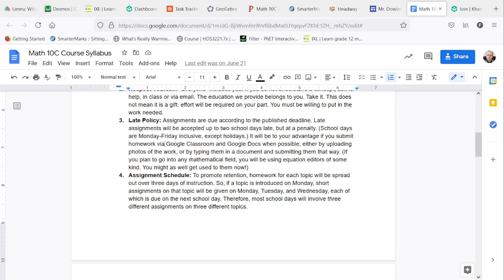If you do it with Google Classroom and submit it that way, even if it's just taking a photo of paper and uploading that photo, then it's time-stamped. You don't have to worry about losing the sheet. We don't have to worry about tracking the papers. And we know exactly when it was done. So while I will accept paper homework, Google Classroom is preferred.